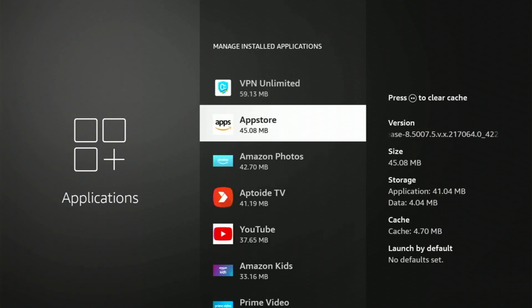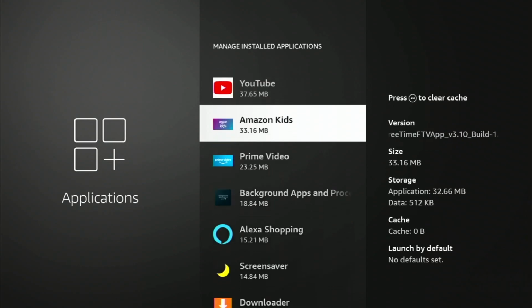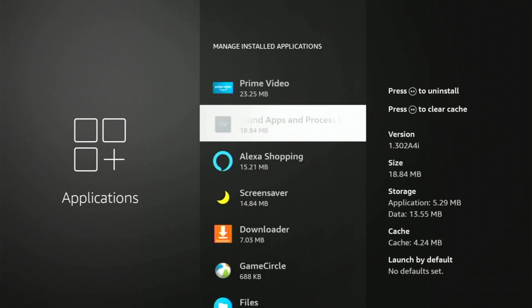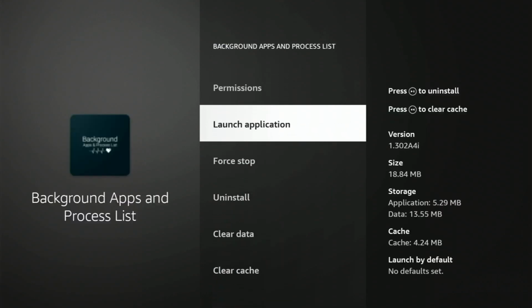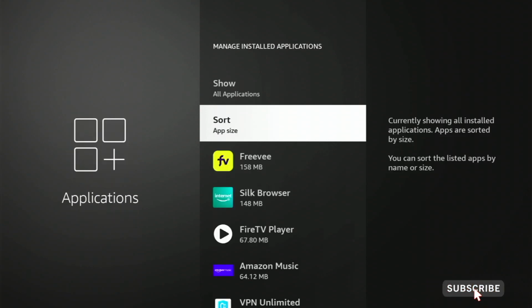And worryingly, on the top of my list seems to be the Amazon Silk browser. And to be honest, I can't really remember the last time I used the Silk browser on my Amazon Fire TV Stick. I always use my phone to browse the internet, so I would definitely consider uninstalling this app, because at 148MB, I could easily get three other apps in its place.